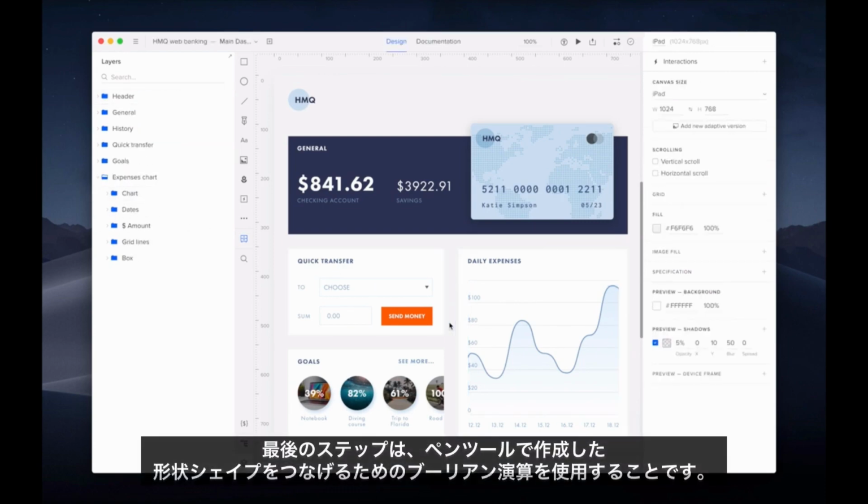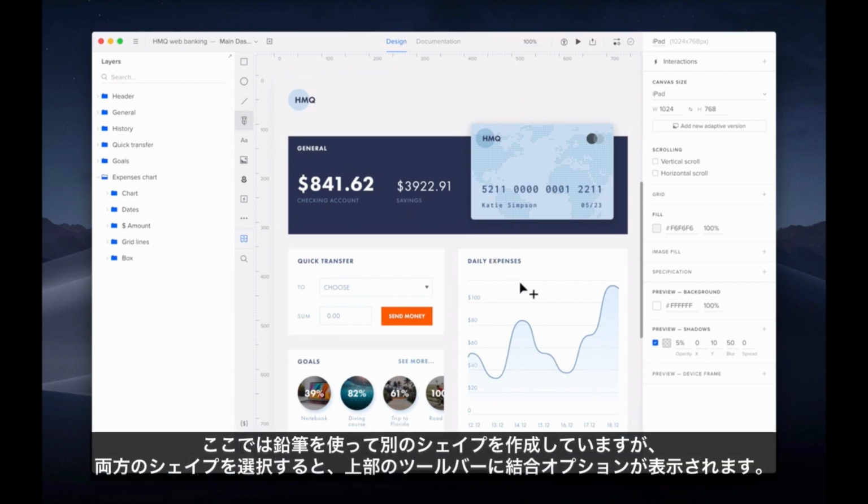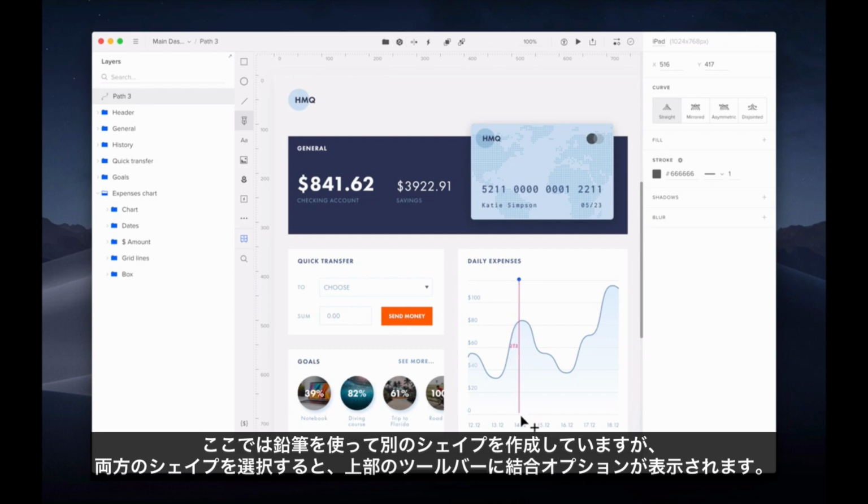And now my last step is to use the Boolean operations, which will allow you to combine shapes created by the pen tool. I'm using the pen tool again to create another shape. You'll need to select both shapes to see the combining options at the top toolbar.